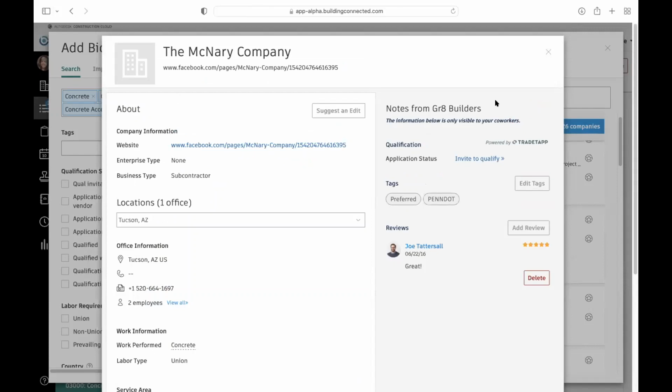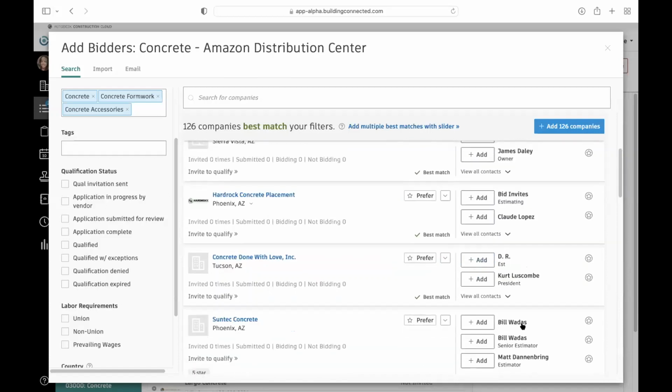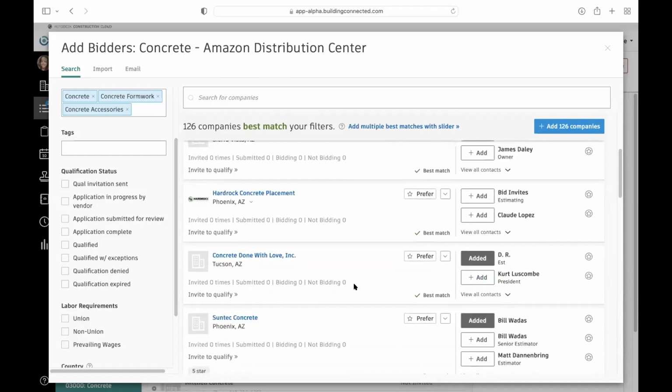They work in my service area. From here, I can just go ahead and add them, right? What person do I want to contact? Well, we'll contact Mike McNary, right? So now he's been added to our bidder list too, right? And that's the process. I'm just going to add a couple of people down here.